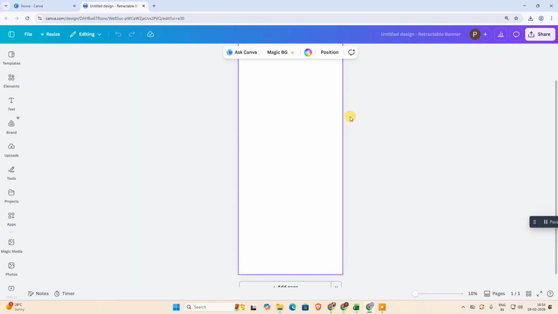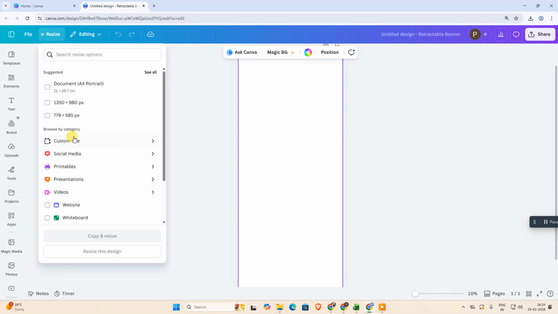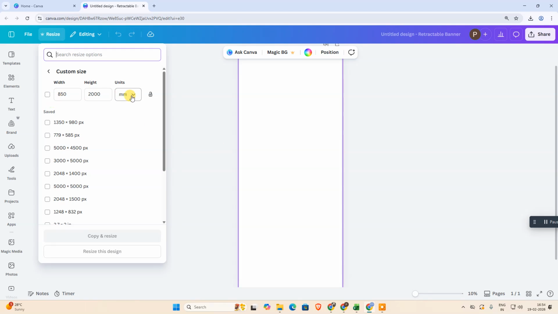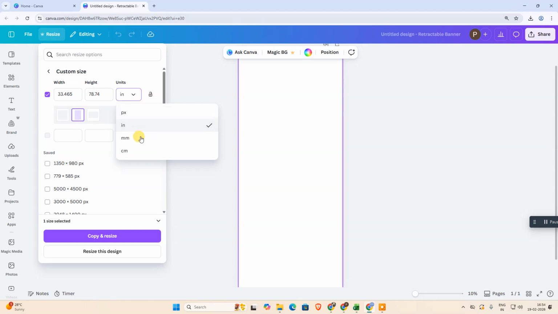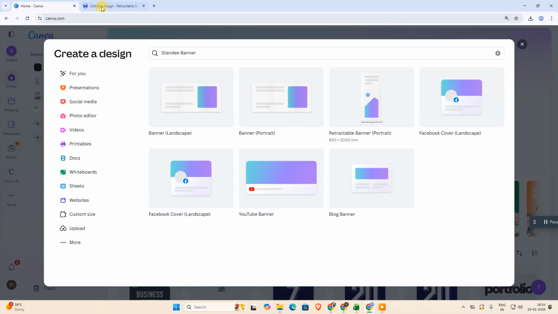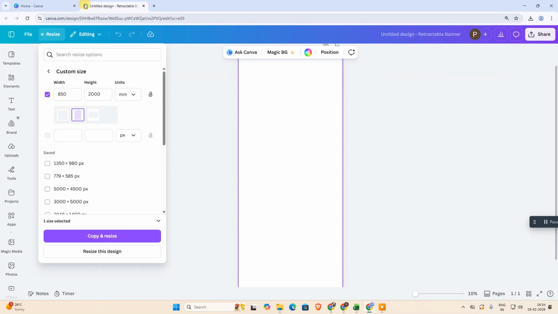So this is your banner size. You can check your banner size. Just select that banner, go to the size, go to the custom size, and this is your banner size. You can change it with inches, mm or centimeters. So we have size in mm. Okay, so you can change the size from here. If I change it to 800 width and height 2000, keep the 2000 mm. So I just make to resize this design or make a copy and resize.